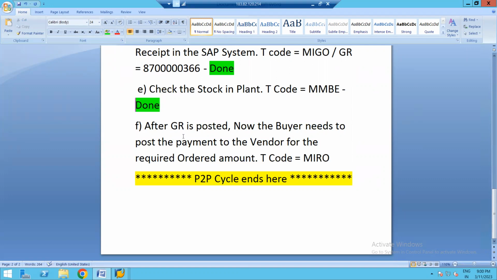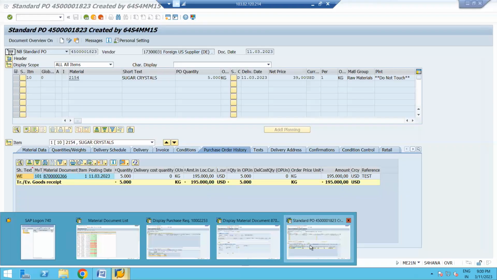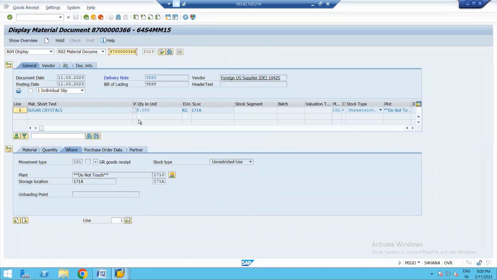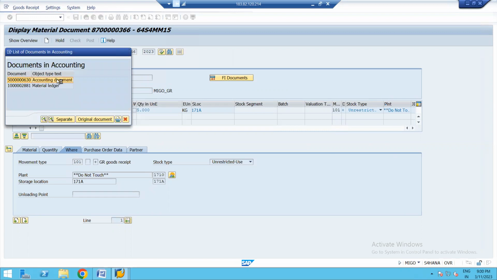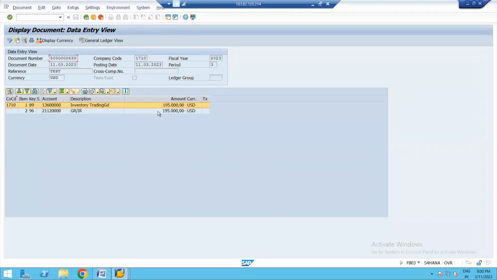Now, after the GR is posted, the buyer needs to post the payment to the supplier. Okay. Now let us move on to the next screen. I'm going to open up the next screen for MIRO. But before that, I just want to show you the accounting entries for this particular material, that our inventory got updated with this value, $1,95,000 in our stock inventory.